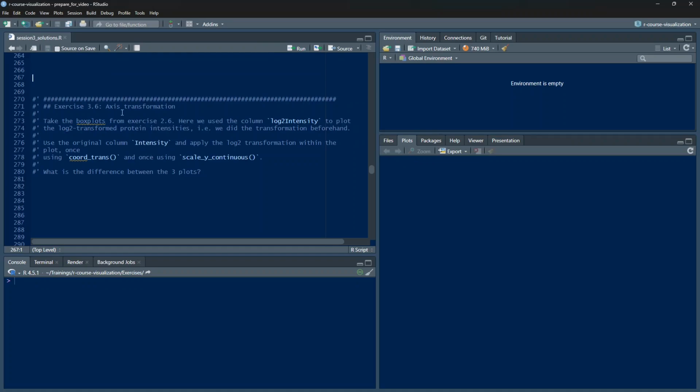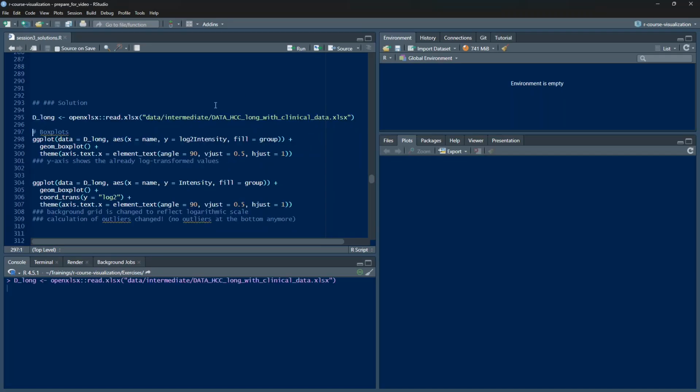So we are taking box plots from before. We use the column log2 intensity to plot the log2 transformed protein intensities. So we did the transformation before. In this exercise here, we will use the original column intensity without log transformation and then apply the log2 transformation within the code of the plot, once using the coord_trans function and once using the scale_y_continuous function. And then we will look at the 3 different plots and see what is the difference. So first read in the long format data.